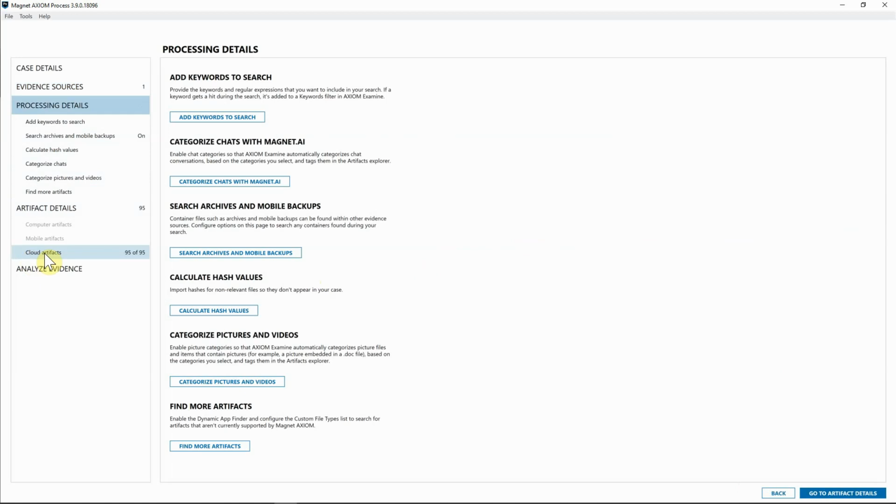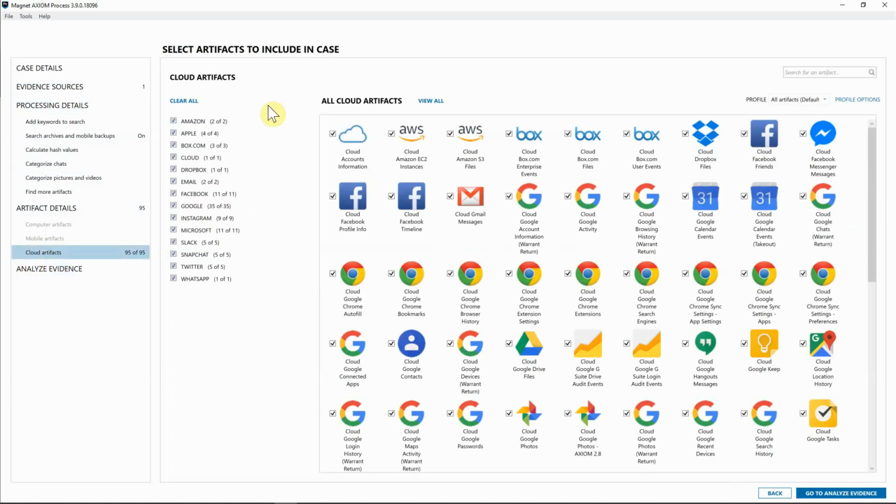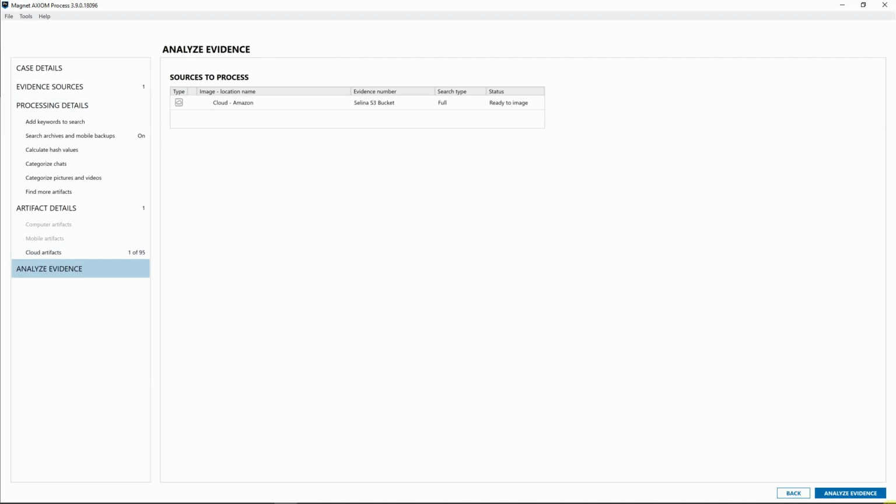Next, I'm going to hop down to the artifact details and under the cloud artifacts. Since we are only working with Amazon S3 files, I'm going to hit clear all, and I'm only going to select that S3 file, because I really don't need to process other artifacts when I know exactly what I'm looking for here. From here, I'm going to hit go to analyze evidence and then analyze evidence one more time. Once this kicks off, we'll be right back and take a look at the files inside of AXIOM Cyber Examine.